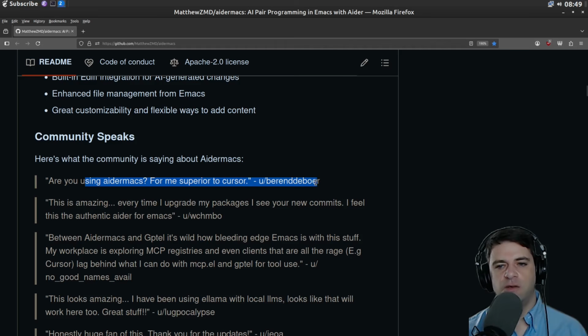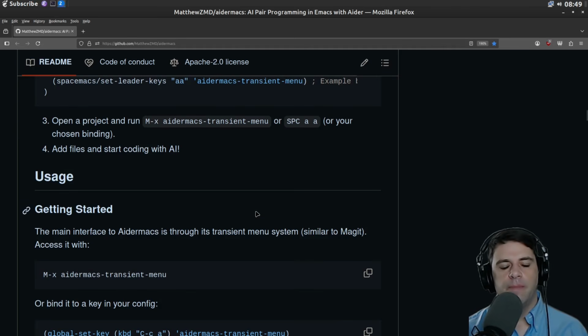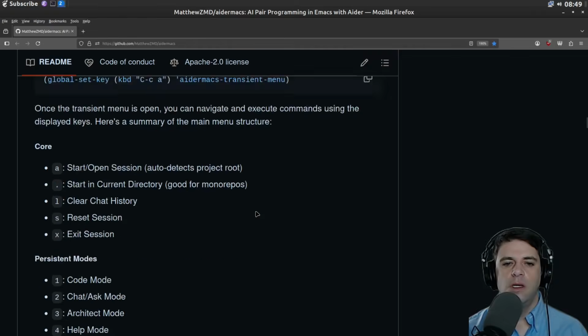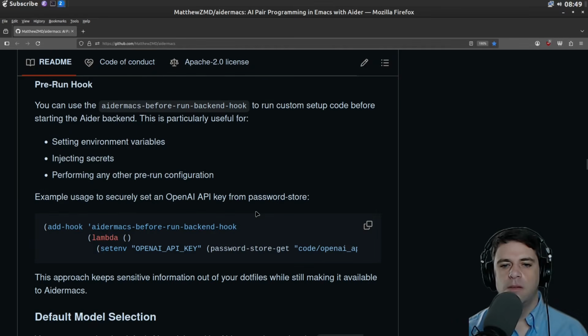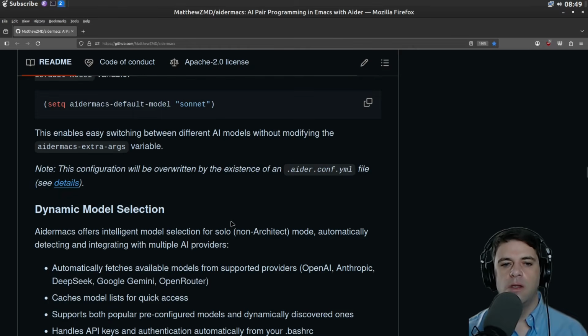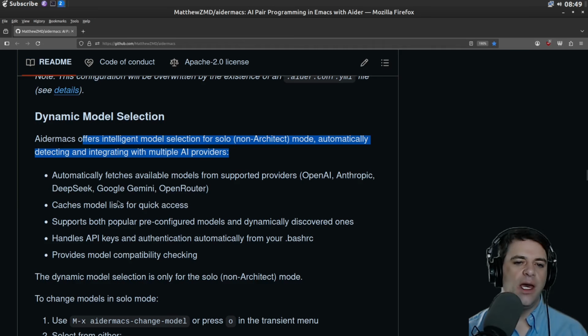For me, superior to Cursor, according to whatever, this guy from Reddit. This is amazing. Every time I upgrade my packages, I see your new commits. Okay, so these people seem to like it. I don't know how to know where to start. Something about book. Oh no, hook. Dynamic model selection. Aidermacs offers intelligent model selection for solo non-architect mode, automatically detecting and integrating with multiple AI providers.